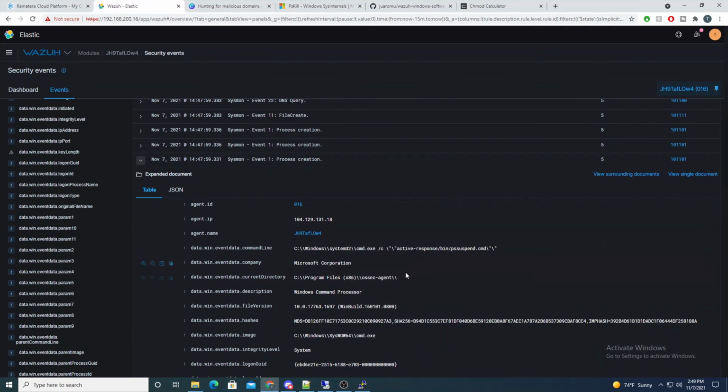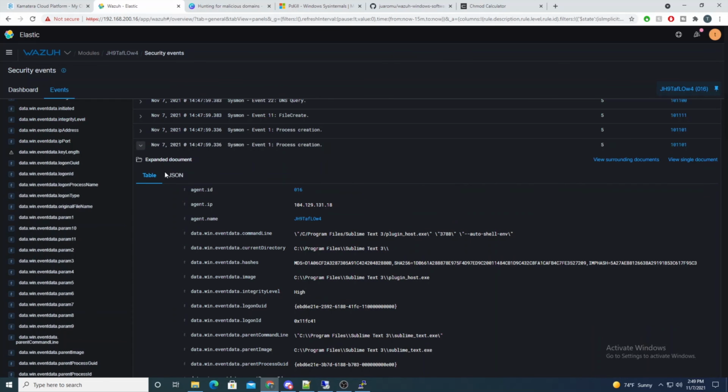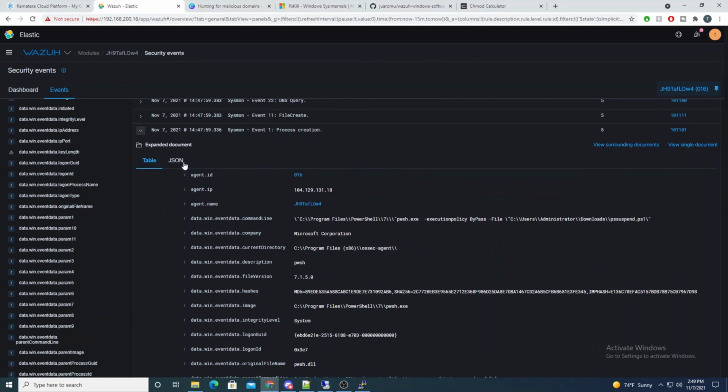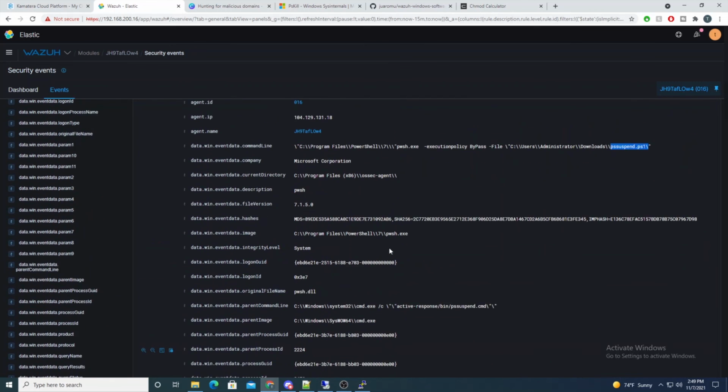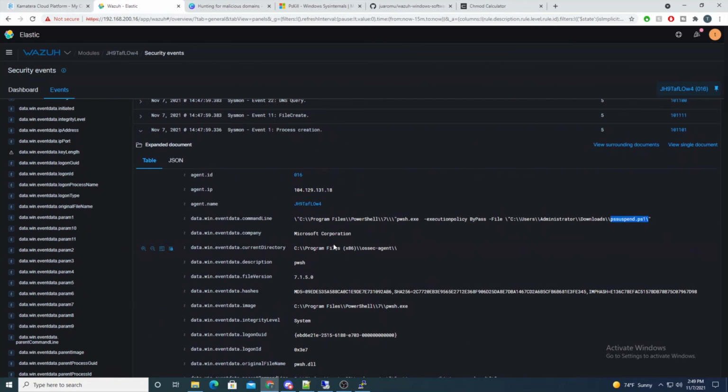So we get a process creation. We see our OSSEC agent run our pssuspend.cmd. And that calls our PowerShell script, which runs our pssuspend.ps1. Right, which then kicks off our pssuspend and our pskill. And of course, this is signed by the PowerShell executable, which is signed by the Microsoft Corporation, which is within our allowed list to run.